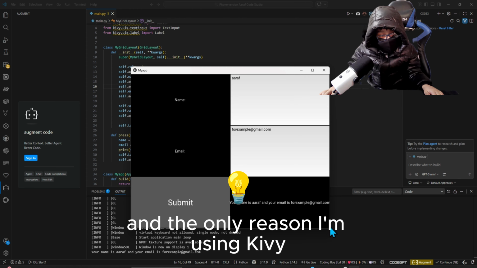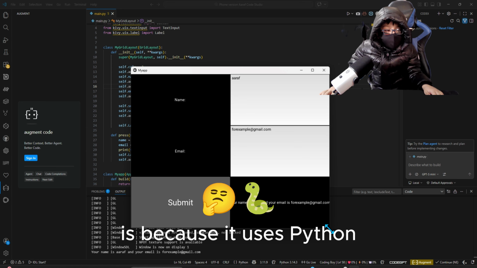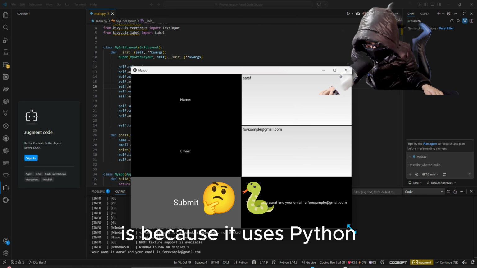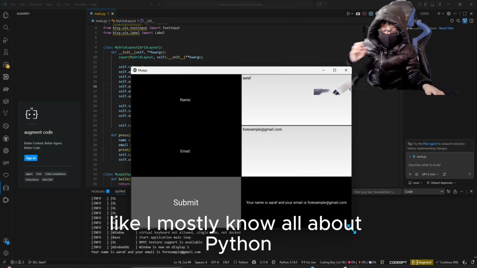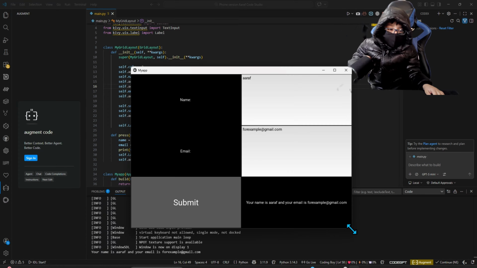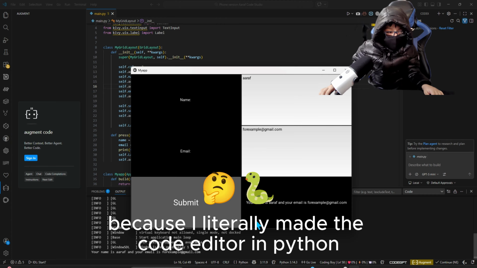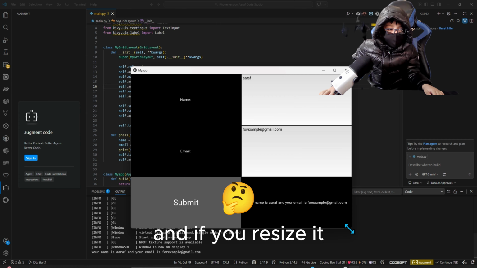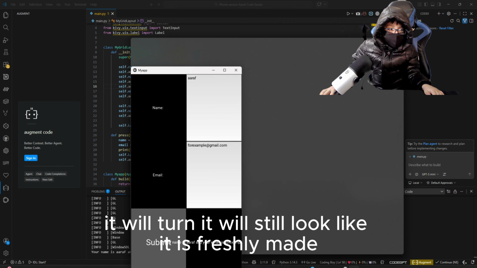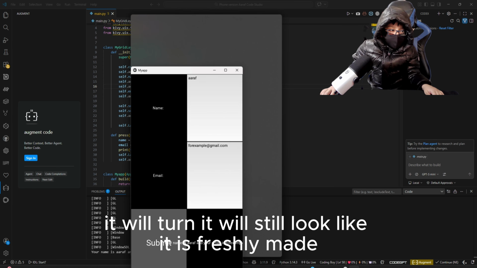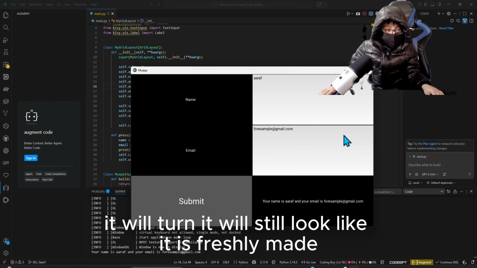The only reason I'm using Kivy is because it uses Python, and I'm most familiar with it. I mostly know all about Python because I literally made the code editor in Python. So if you resize it, it will still look like it is freshly made.